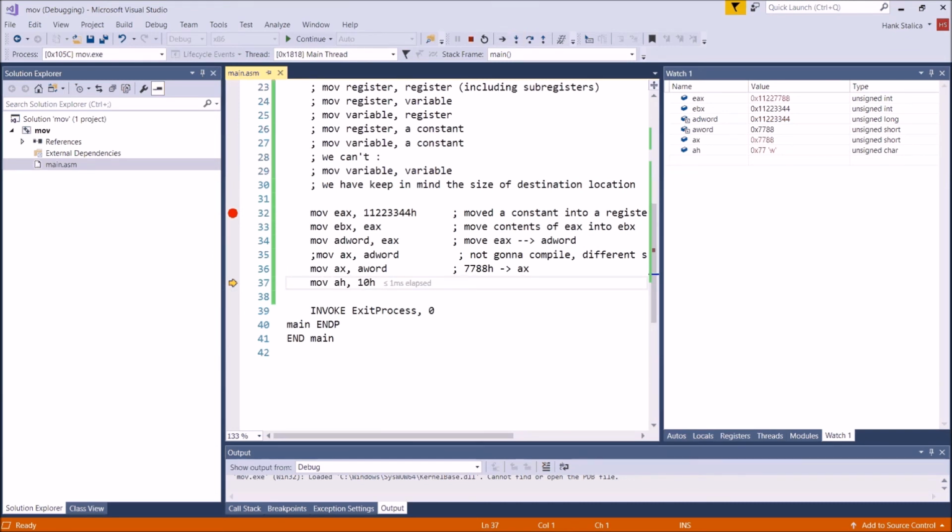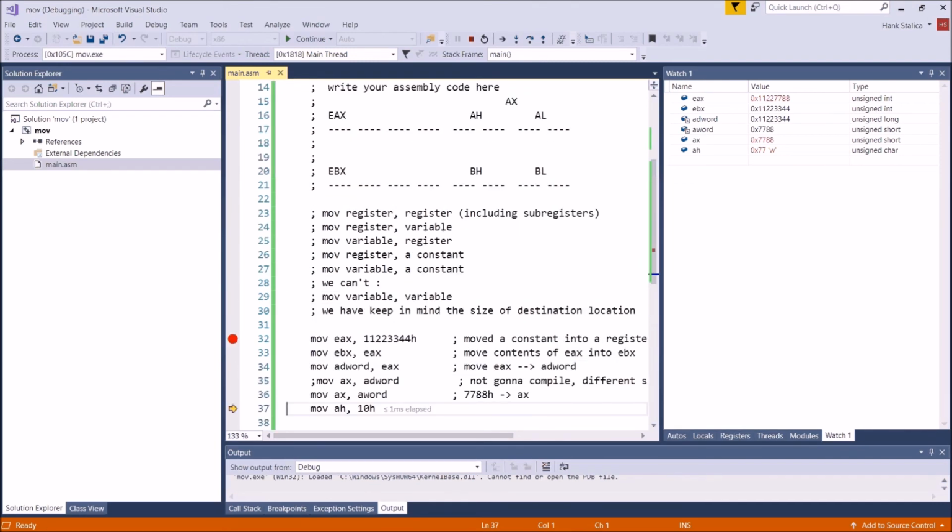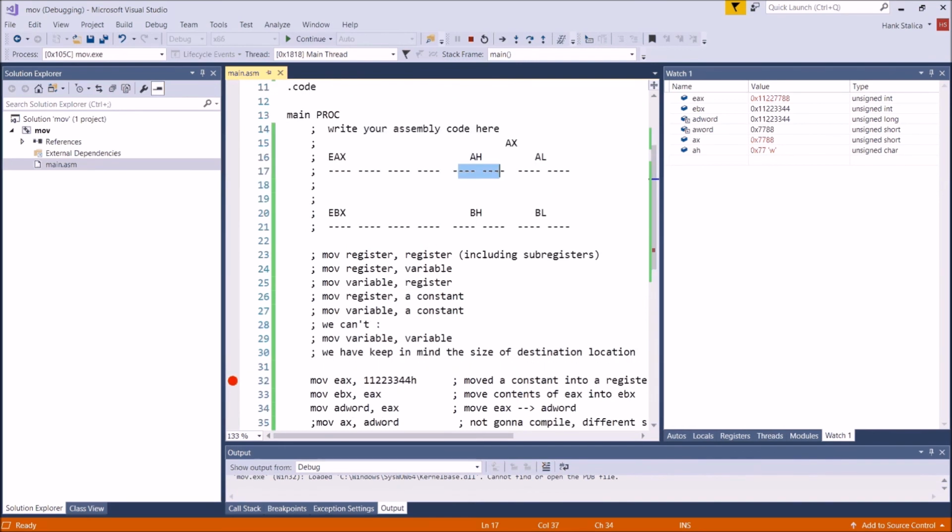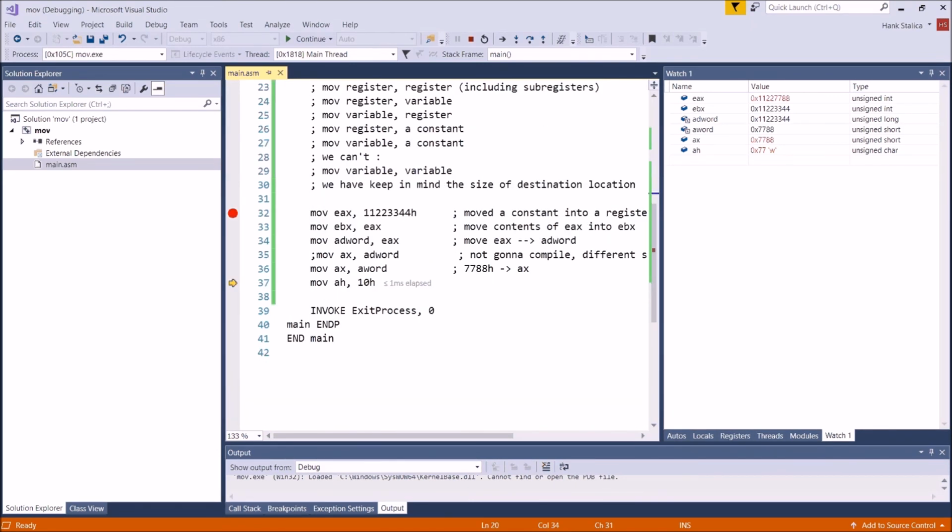Now, the move into AX of a word just executed, line 36. Now look at how things changed. AX changed to 7788. Now, what's in AH? 77. Interestingly enough, 77 hex is also a lowercase w, and the debugger is demonstrating that in case you're wondering where the w is coming from. But that's its value in hex.